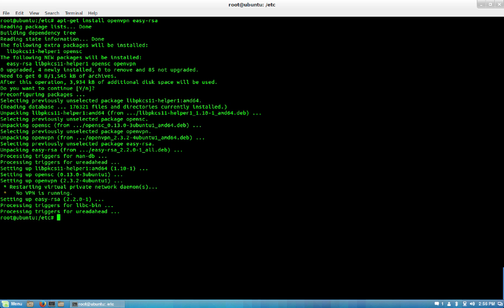So to set up our own certification authority and start generating certificates and keys, we first copy the easy-rsa directory to the OpenVPN folder located in /etc. So what we do is we first create a directory called easy-rsa in the VPN directory.